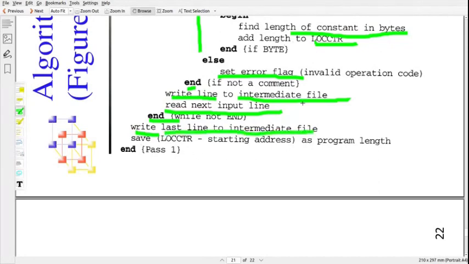Then the next step is very important. Save the location counter minus the starting address as the program length, because the location counter will give the number of bytes of the assembly program. So if you subtract the starting address from the location counter, you will get the program length in bytes. So that is the last thing we need to do. This is just for getting the information about the length of the program, because we need this information for creating the header record.